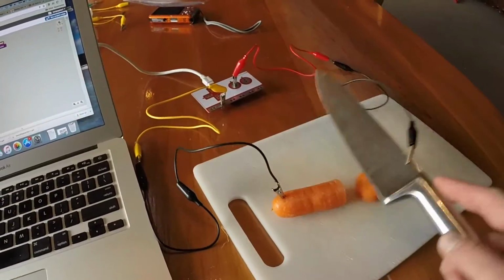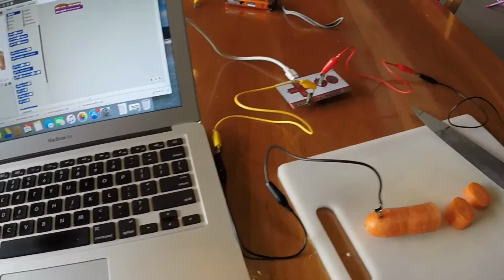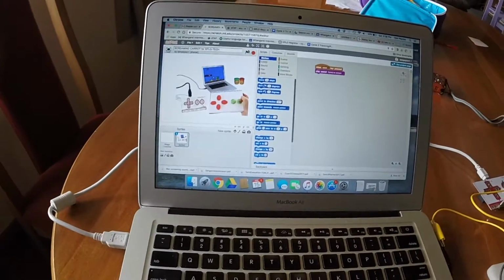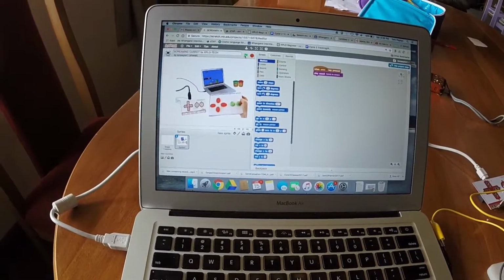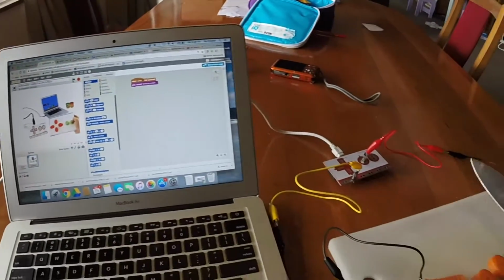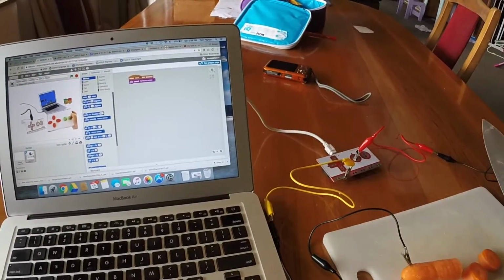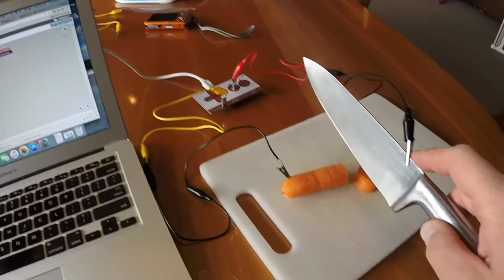Once more, not activated. So I'll activate it with the green flag. And as you can hear, it's screaming.